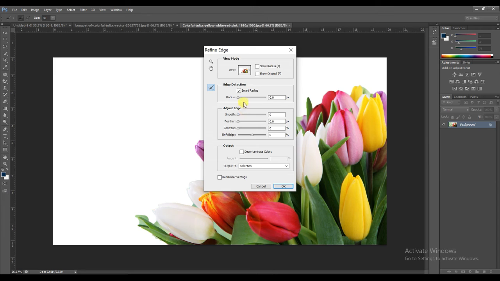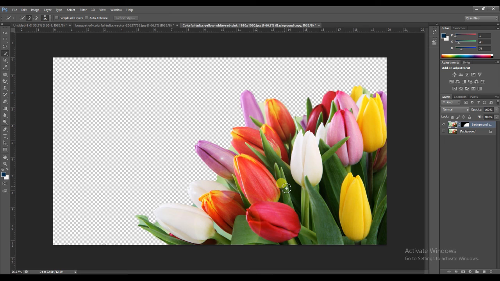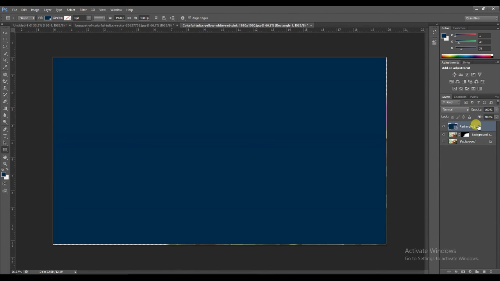Smart radius. I'm putting smart radius as 1 and feather 1. Now select. See, if you want to change the background color and bring this here.